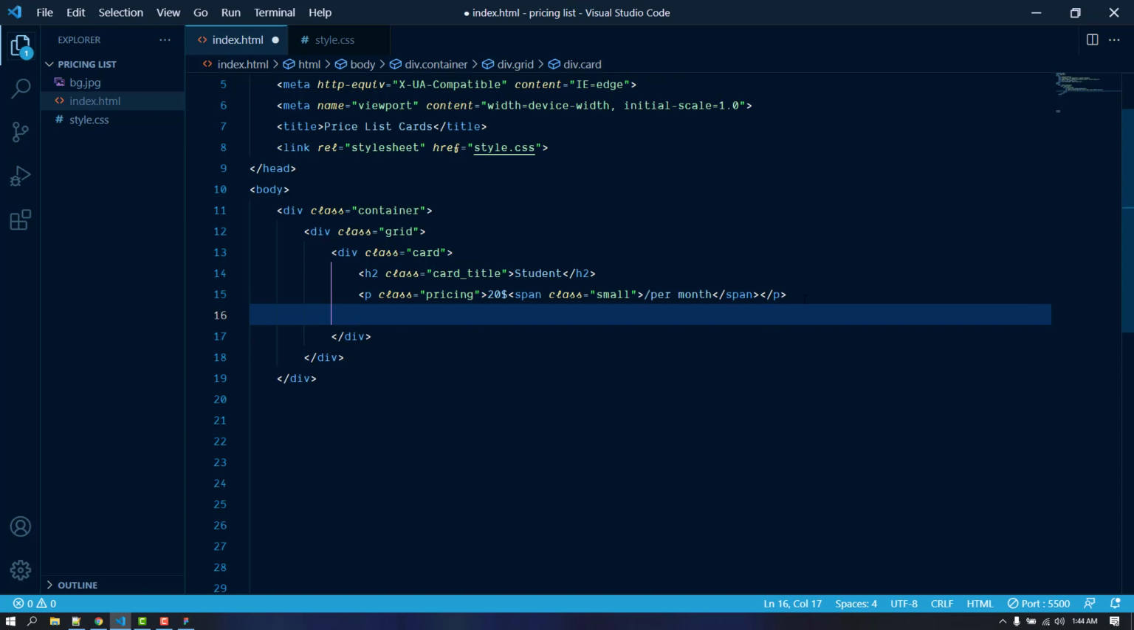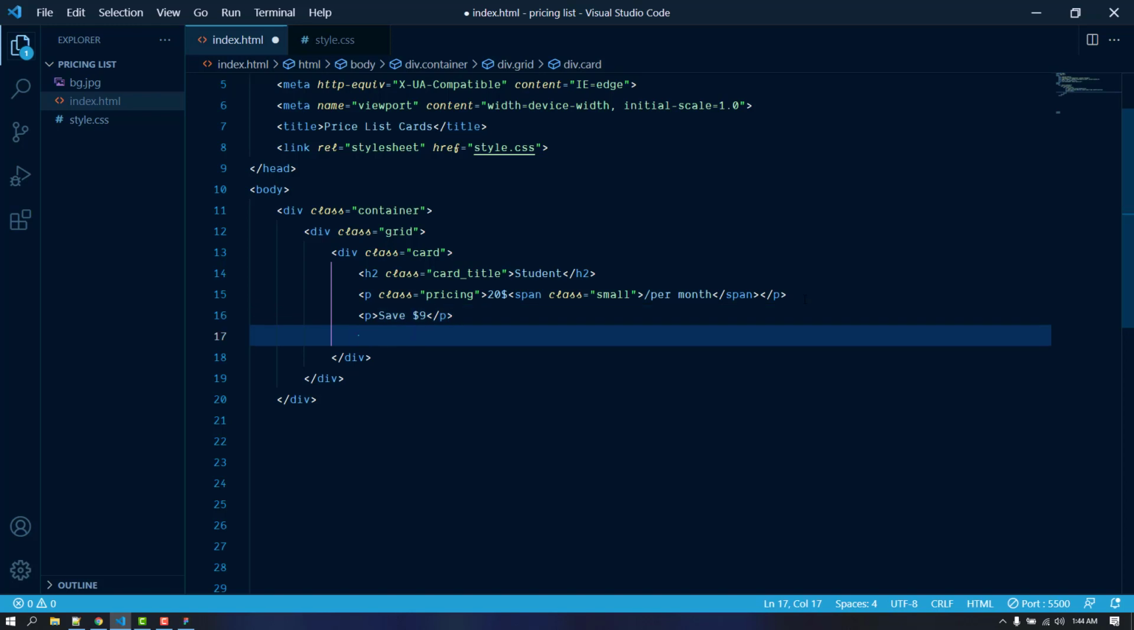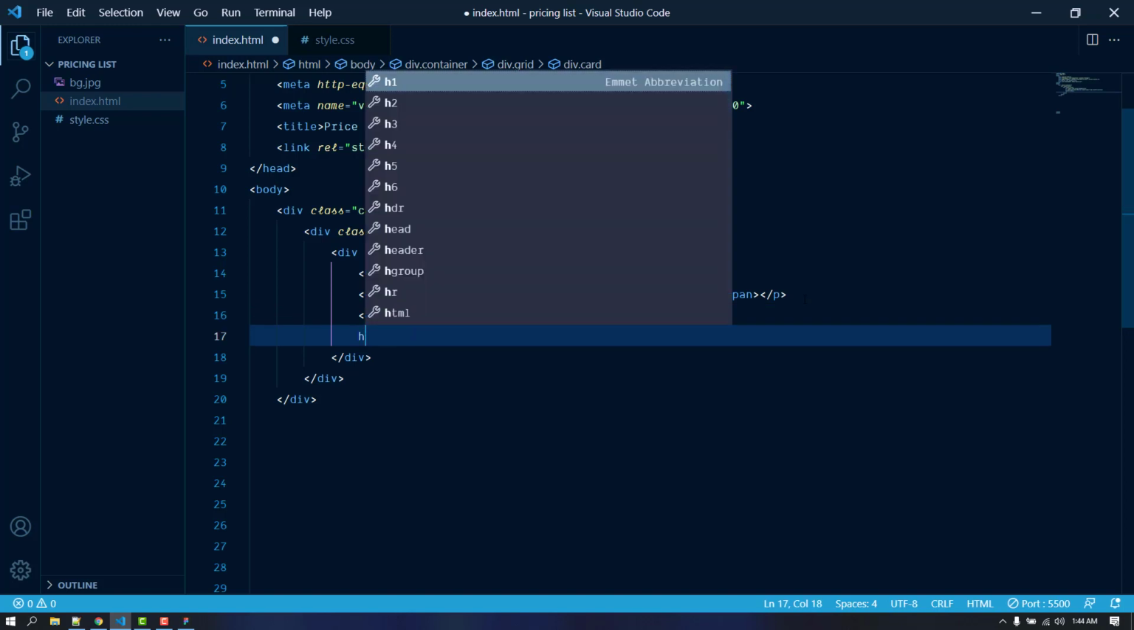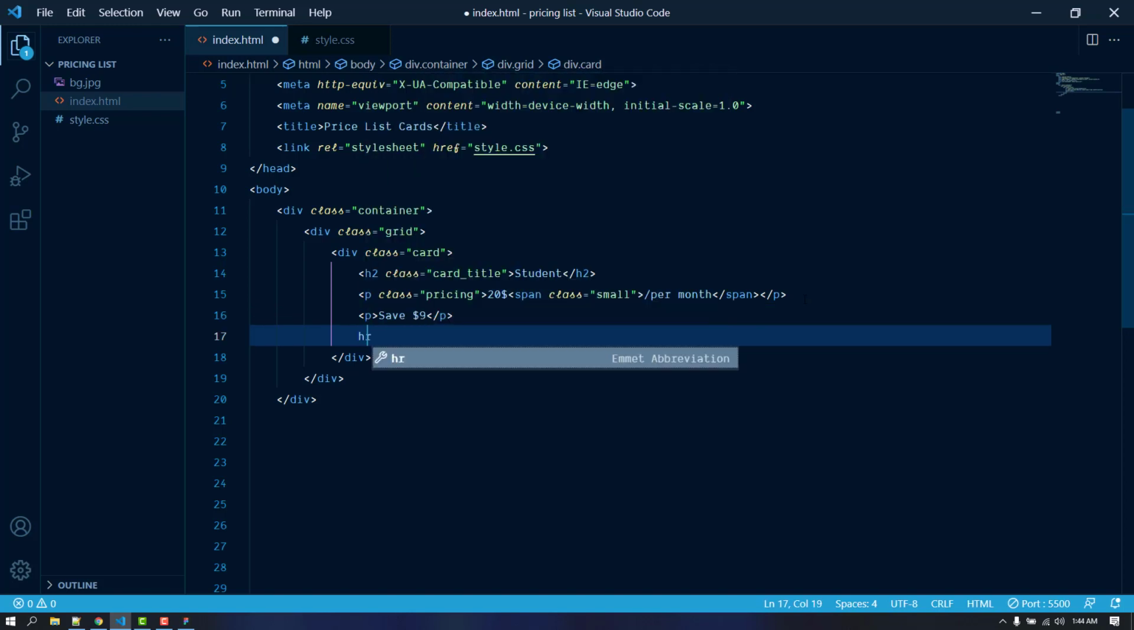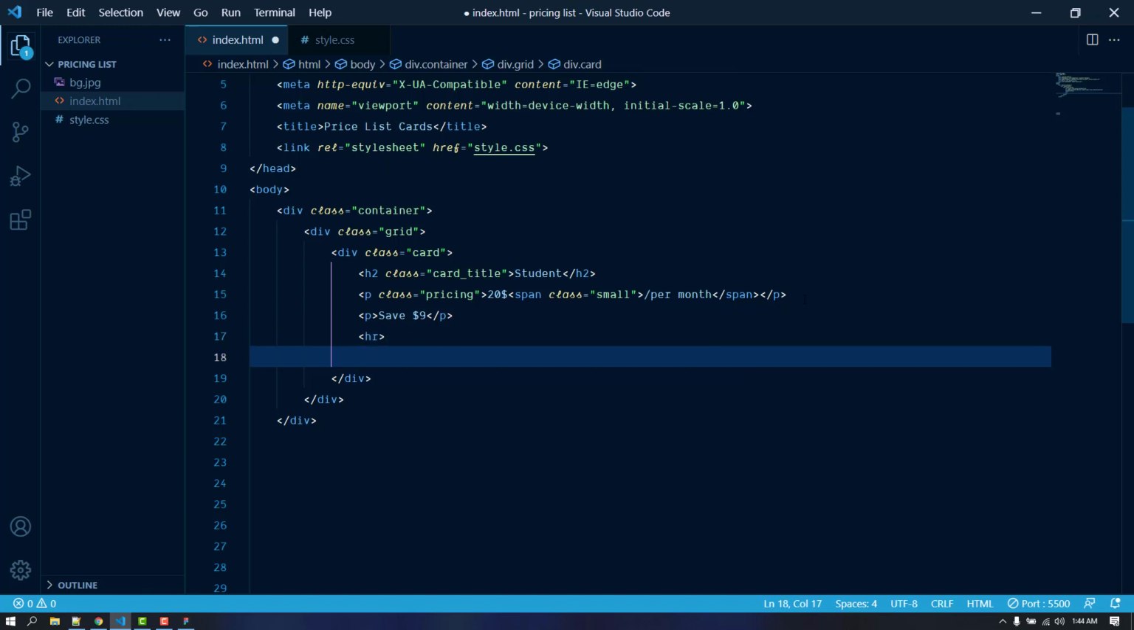After that we also need to add a text of maybe save some dollars. So save $9. After that there is a line break, so it will add a line here. Then there will be the features. I'm going to use an unordered list with the class of features.